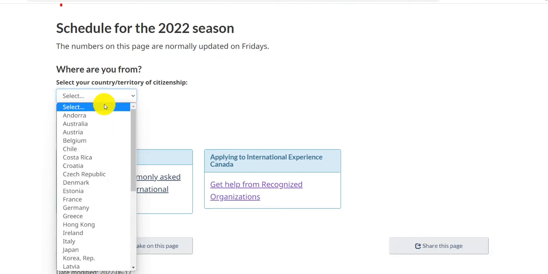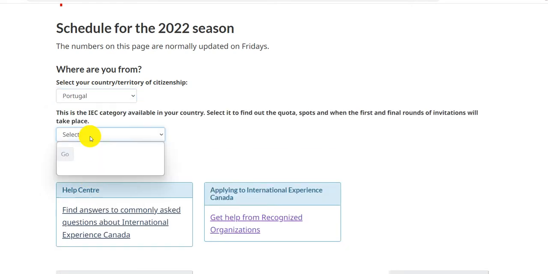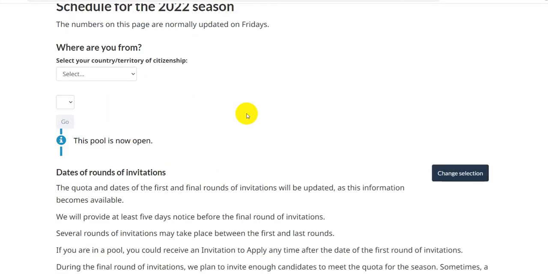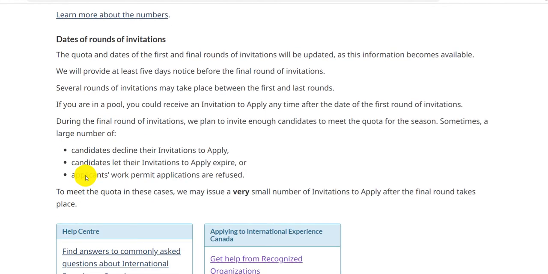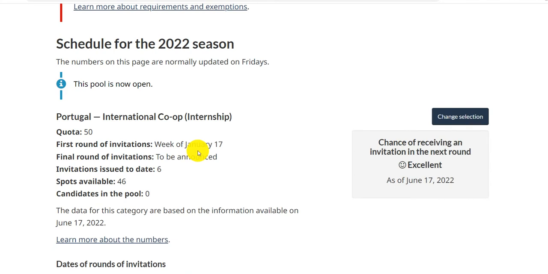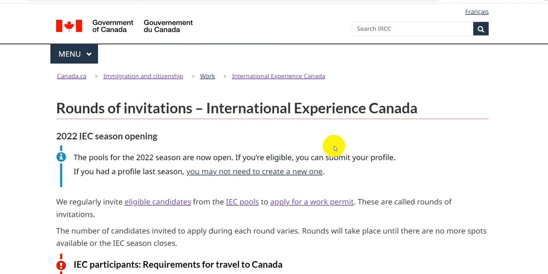Another option is also there: Portugal and international co-op internship. So here also, the quota of 50 is available, and every Friday they give the updates, on January 17 and to be announced, invitations issued 6, and spots available 46, and candidates in the pool is 0. So no one has applied here, nobody is there in the pool. It is an extraordinary opportunity that if you hold an international passport, if your age is below 35, you have a great opportunity to visit Canada and look for a job.